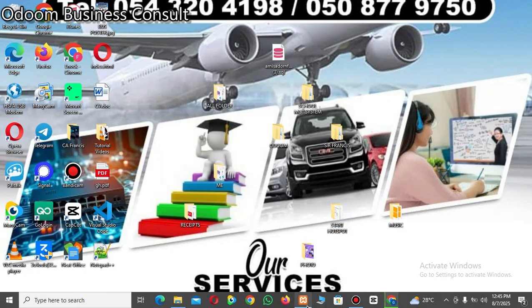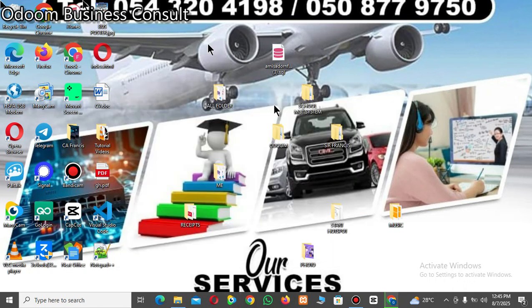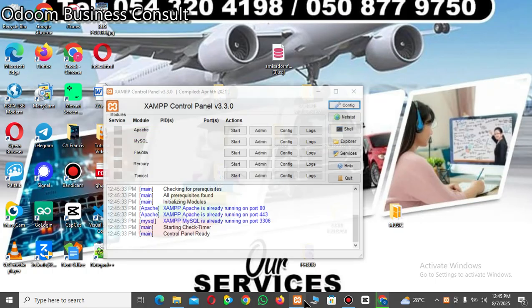When you finish downloading it and you've installed it on your PC, just pin it to the taskbar as I've done over here. This is the taskbar. You can pin it, or better still, you can just leave it where it is installed. Wherever it is installed on your device, just locate the XAMPP control panel and double click on that.